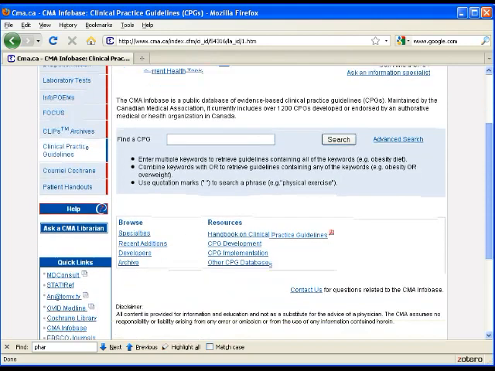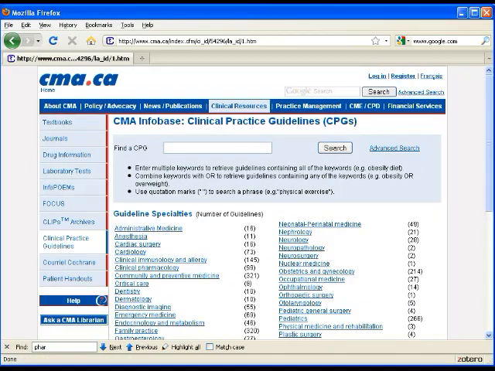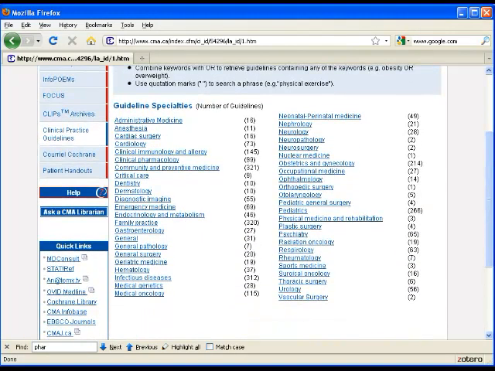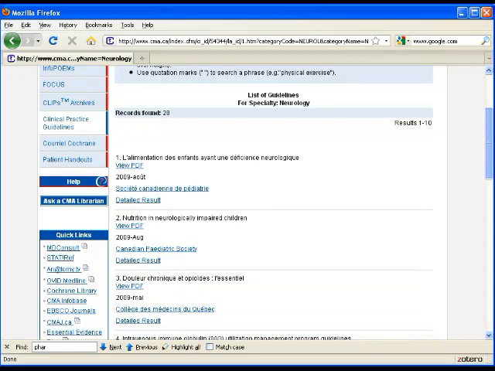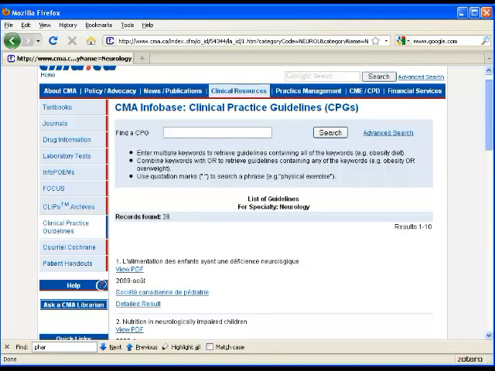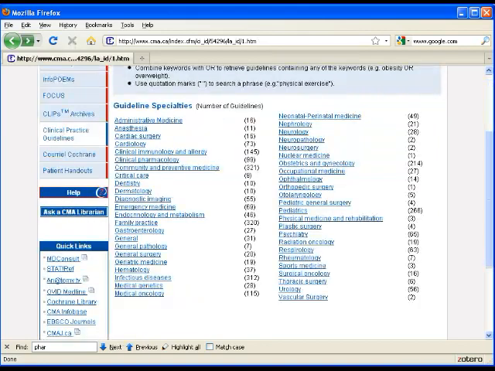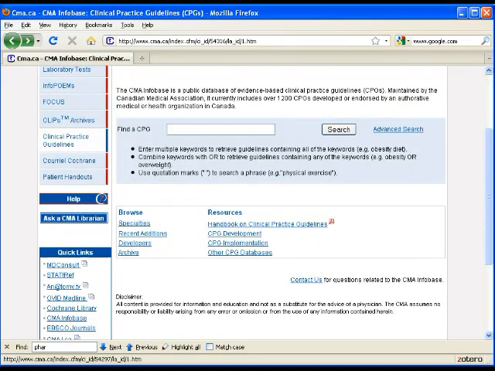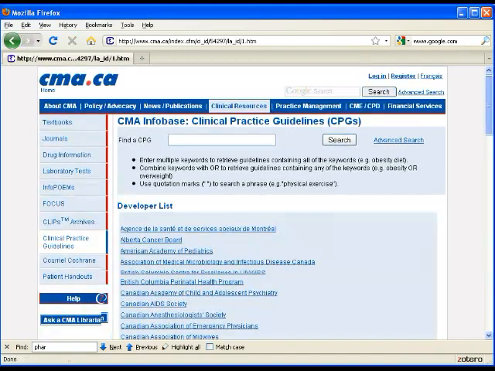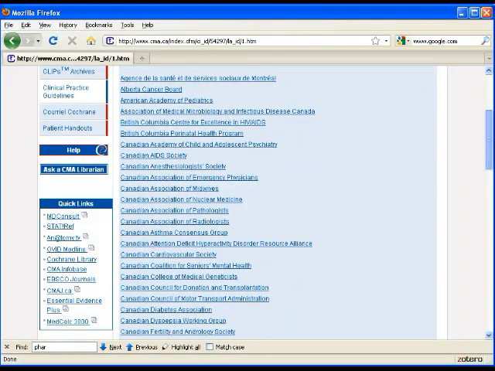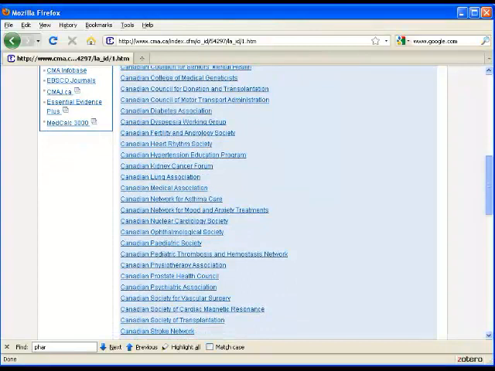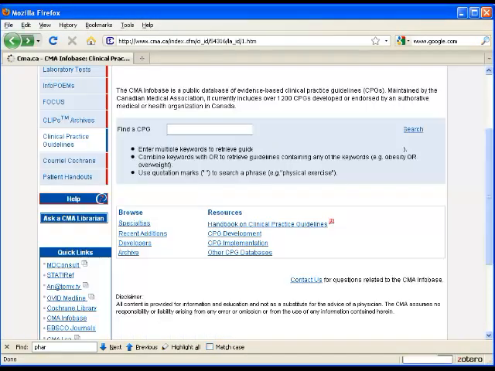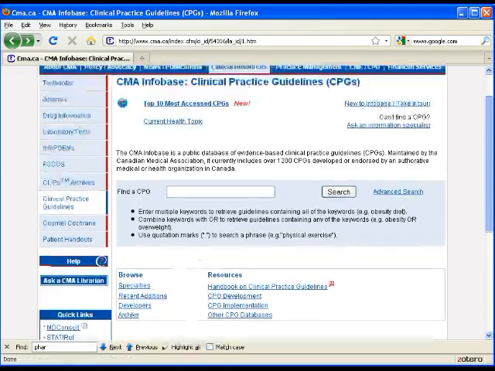You can go by specialties and get narrower and narrower through different medical specialties, essentially taking a topic search, for example, under specialties and then neurology. You can do the same by searching by developers, and this will enable you to search by the organization that produces or authors a particular set of guidelines. The most common way to search, though, is by keyword.